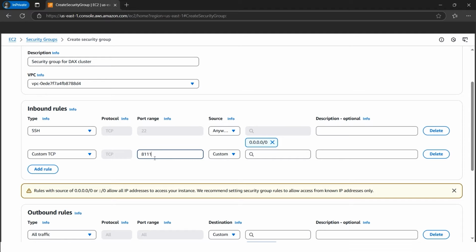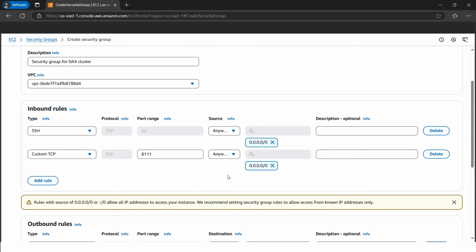But I have some commands here that we'll be using, so please note this port number, though whatever you want to use doesn't matter. We have the custom TCP here, and again the source will be anywhere IPv4. This looks good.